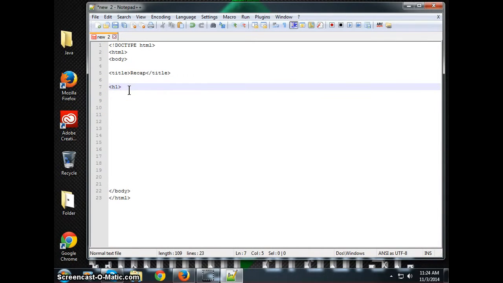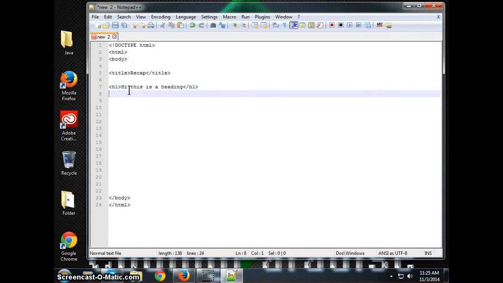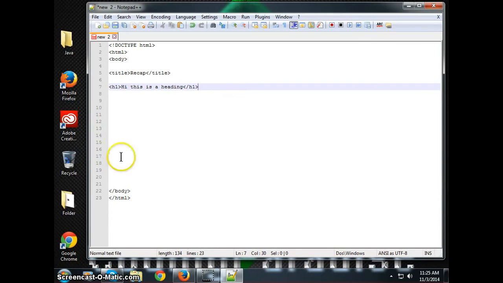So, heading 1. What this is, is the size. That's why it's 1, the 1 being the biggest, 6 being the smallest. It goes 1 through 6. So we're going to put hi. This is a heading. And then we're going to close that, each one. Okay? Now, this should be good.